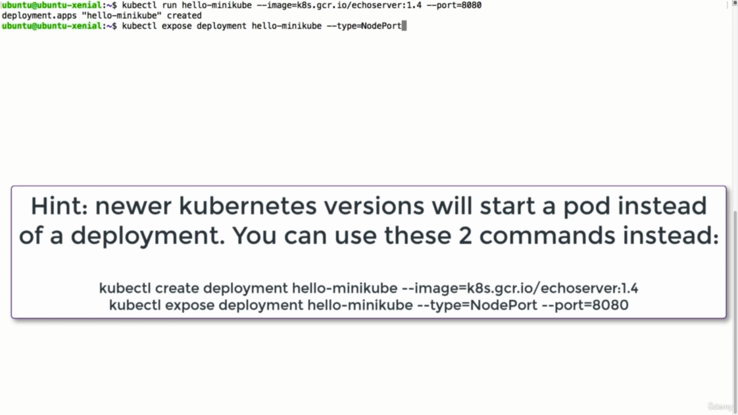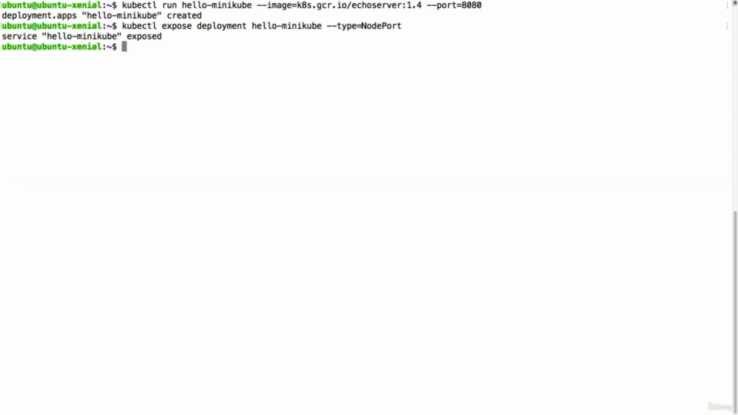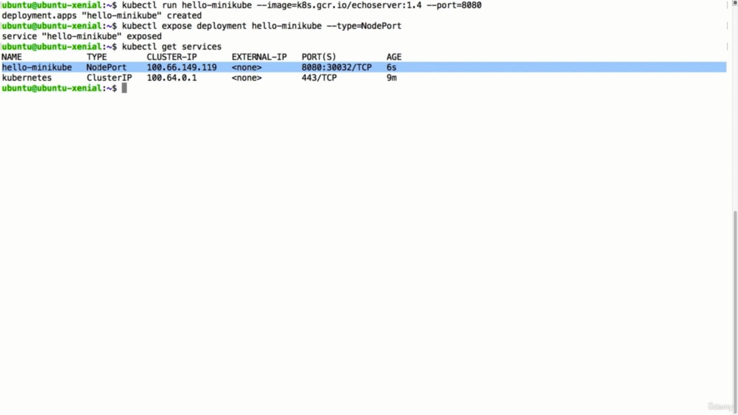I'll do now a more simple version, just NodePort, which will expose a port on every node of this Kubernetes cluster that we can contact this service on. It is on every node except the master. So you can connect to every node on a specific port, but not on the master. So service hello-minikube exposed. If you now do kubectl get services, we see now our hello-minikube service of type NodePort, and this is the port that we can contact our service on. So this port is now open on every single node in our Kubernetes cluster except the master.